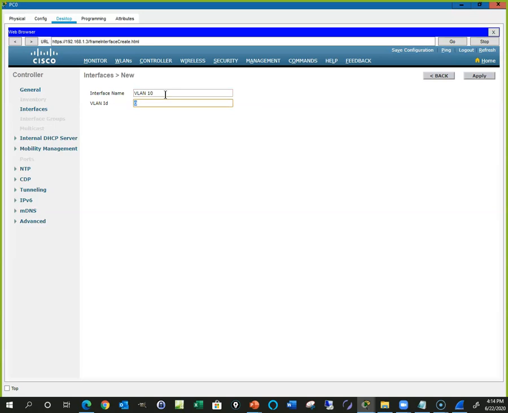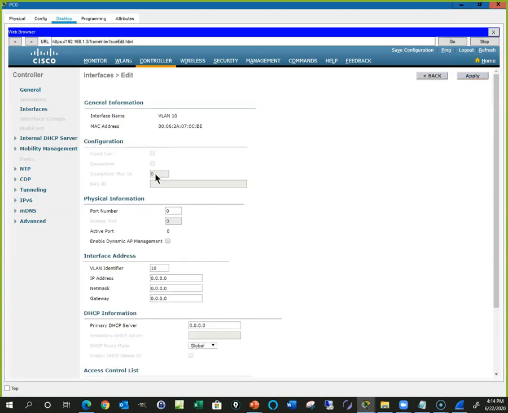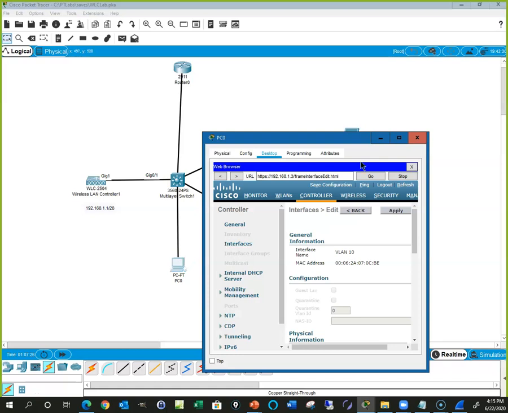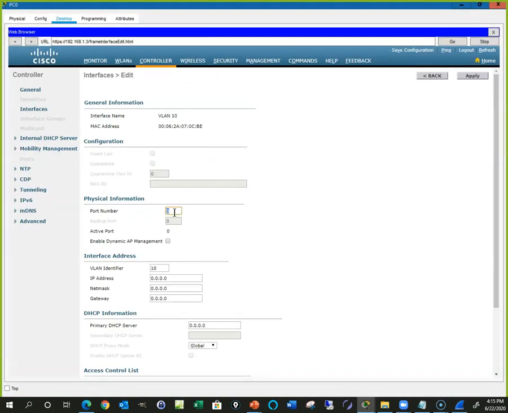VLAN 10, and the VLAN ID will be 10. We'll apply this VLAN 10, so we have some information: the physical port number, the physical port we're connecting to, and I think it's gig 1. So the physical port we're connected to is port 1. When we do that, the VLAN identifier is 10.